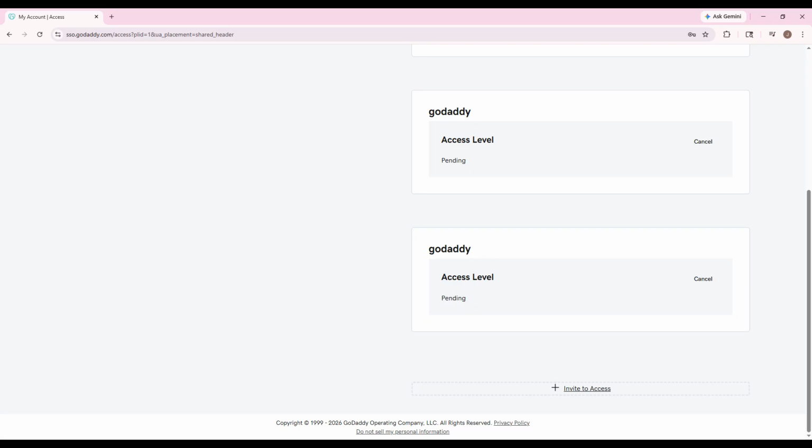This is a much safer way to collaborate than sharing login details, and it makes account management a lot easier. If you ever need to remove that access later, you can come back to the Delegate Access section and update it from your account settings. So that's it. Now you know exactly how to give GoDaddy Delegate access in just a few simple steps.